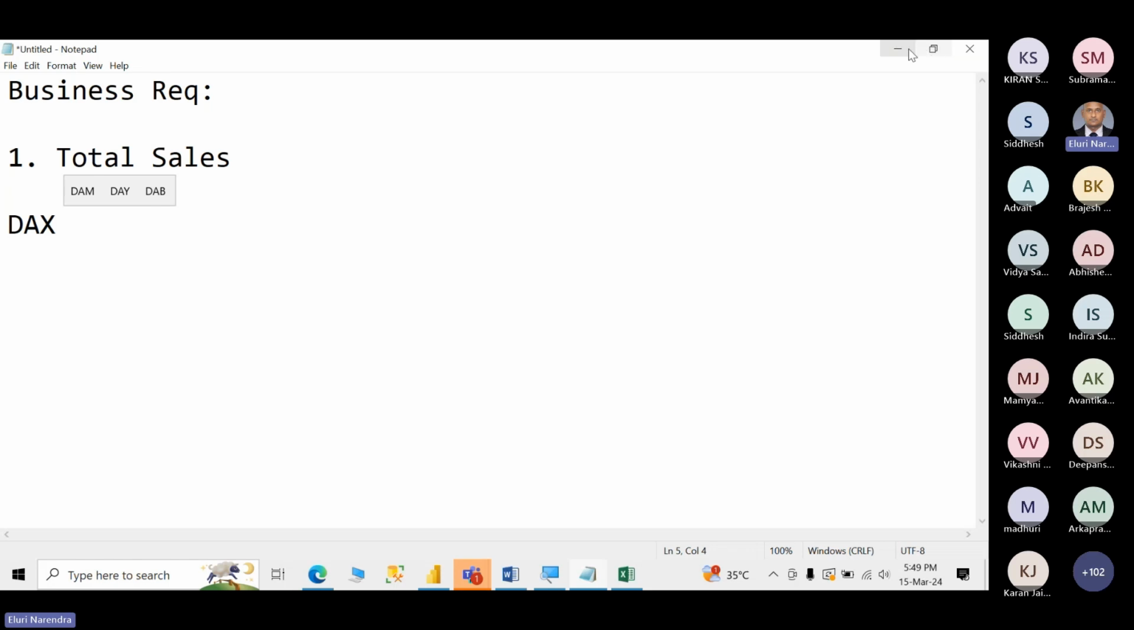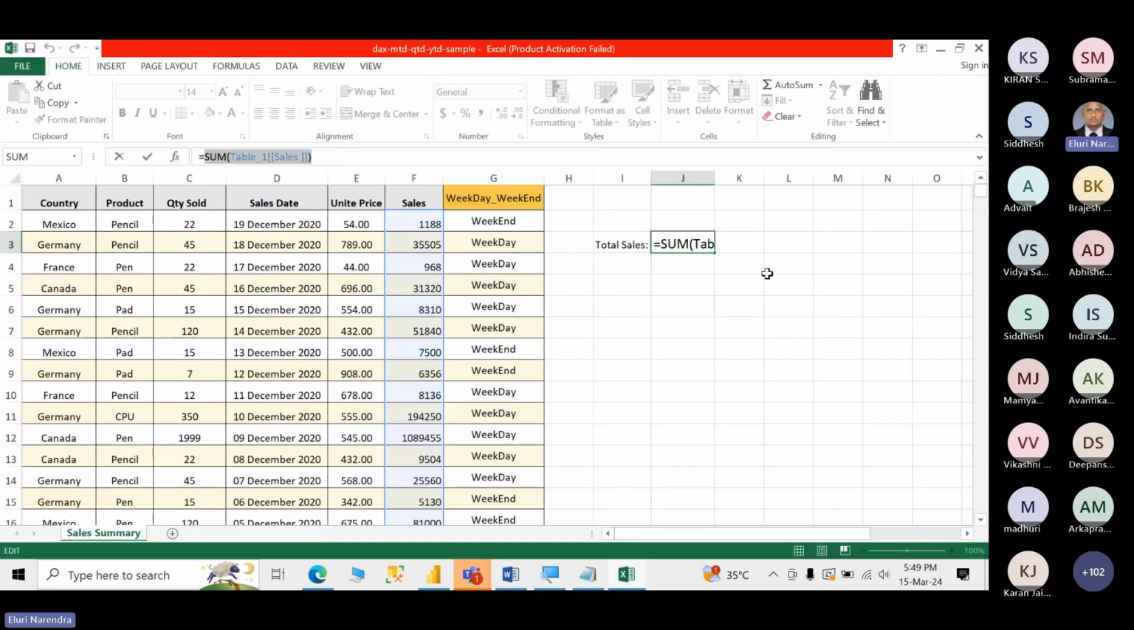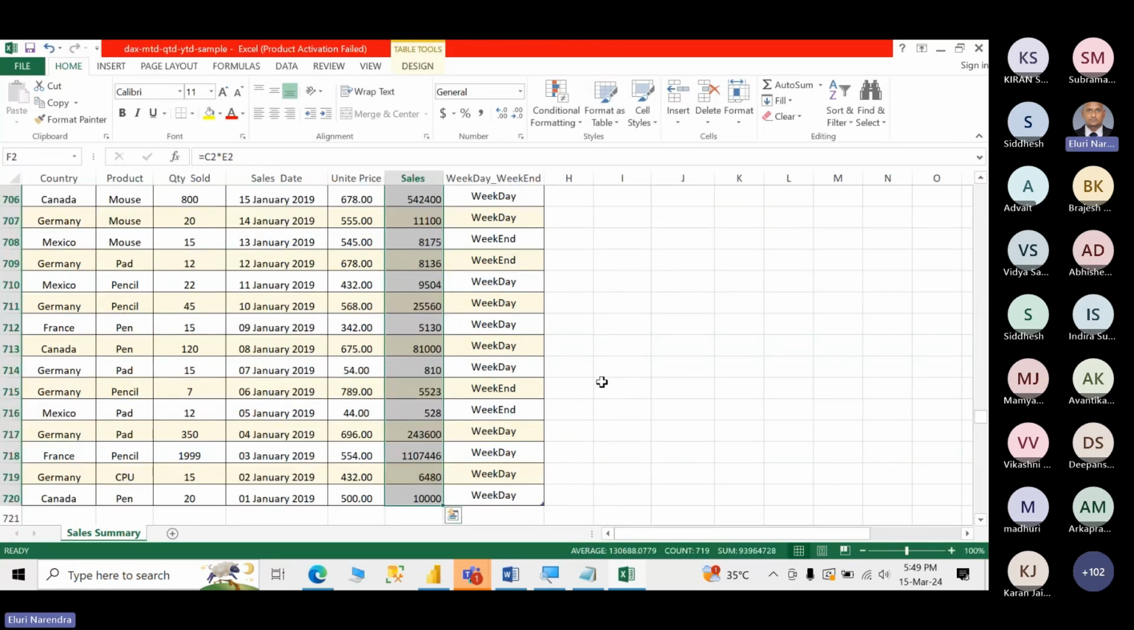Now I am going to write like, if I add all these 719 values, how many values are there? You can see at the bottom count is there. How many rows are there or how many values are there in this column? 719, right?